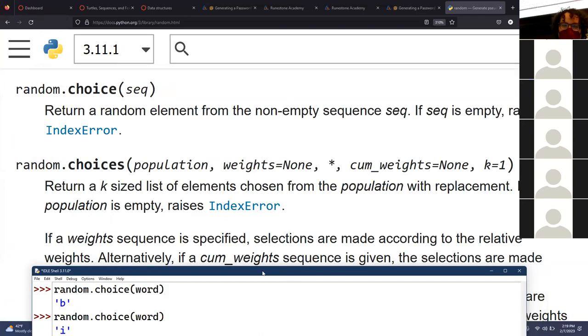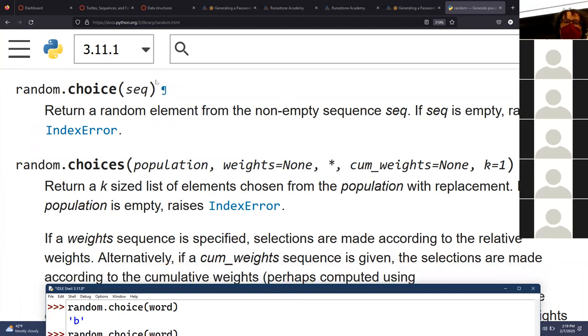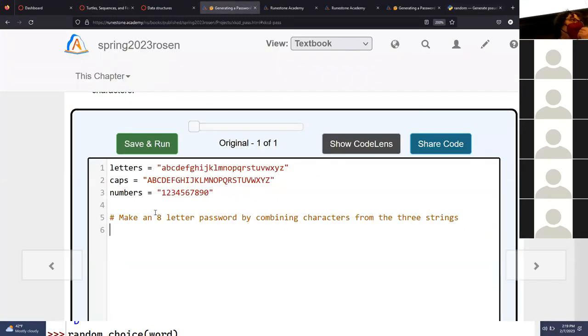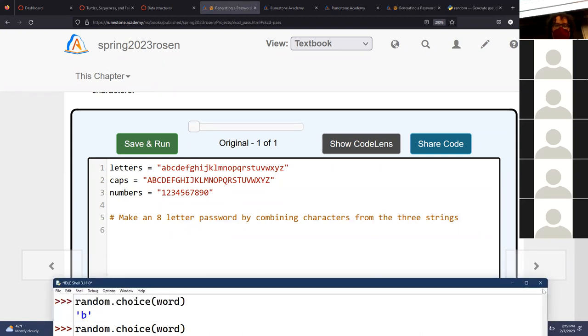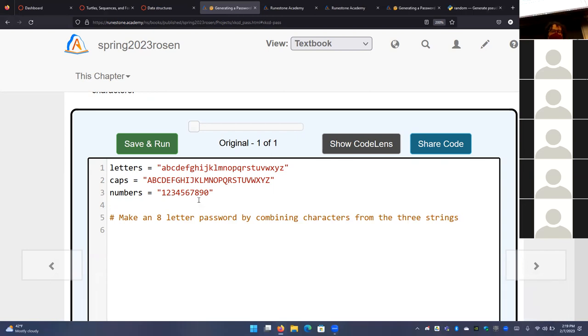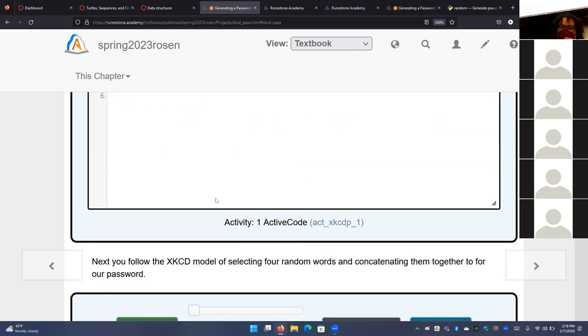So anyway, what we can do here is that this gives us a way to pick letters at random for a password, okay? And also, if we're making it an 8-letter password, then what does that mean we have to do? We also have to have a way of accumulating those 8 letters or characters or numbers. So the first task is to make an 8-letter password by combining characters from the 3 strings. So go ahead and take a shot at this one, and then we'll go over this one.